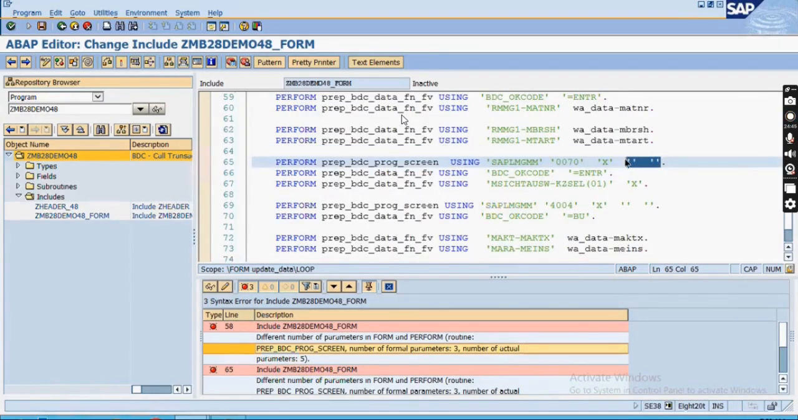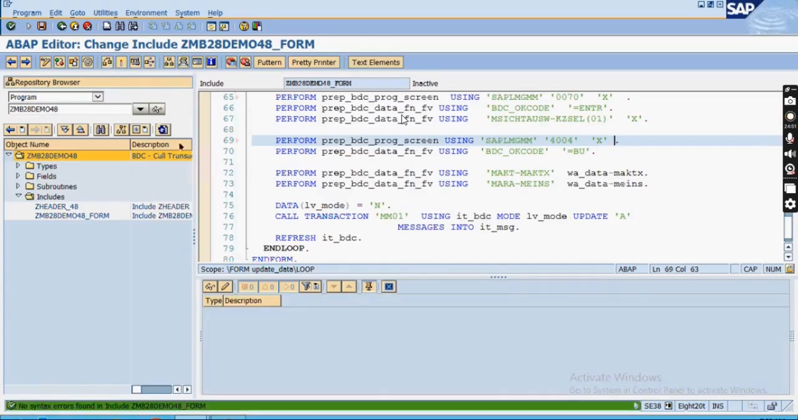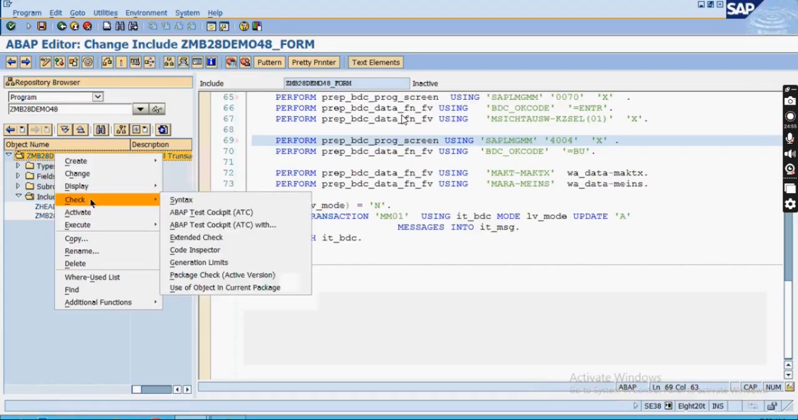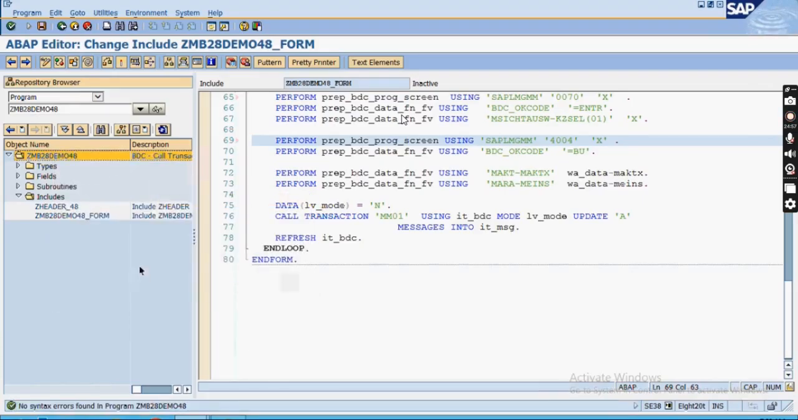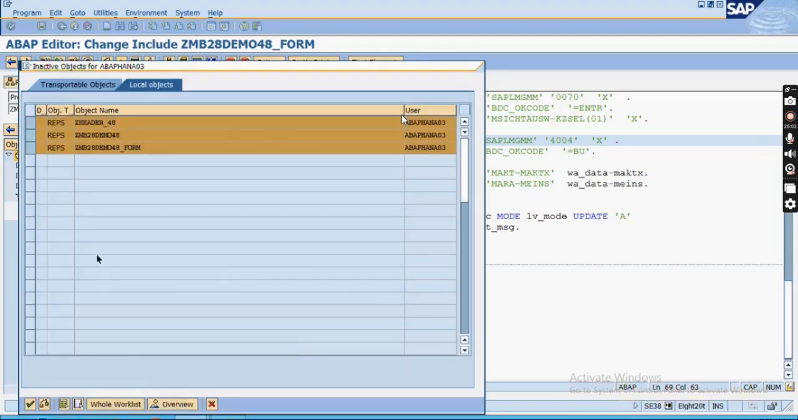Okay, here also it will tell. So just remove this one, and here also remove. Now it looks good to me. Check the syntax, and you can see that there is no syntax error. Here also you can completely check the syntax. The whole program is fine. Right click and activate it over here.